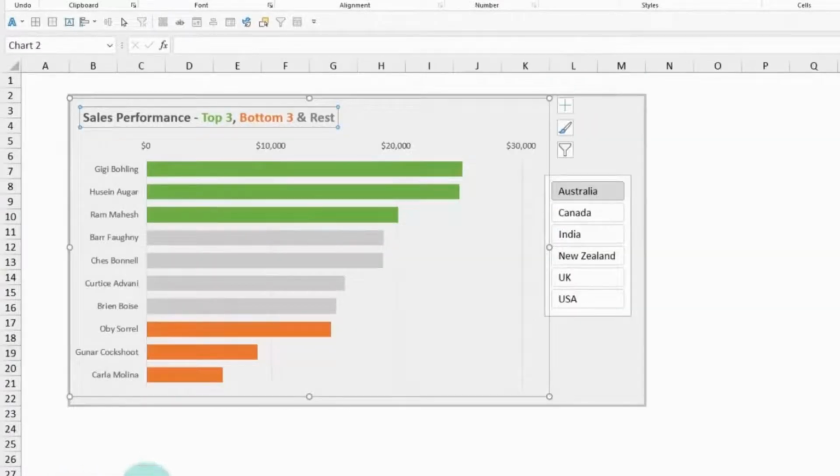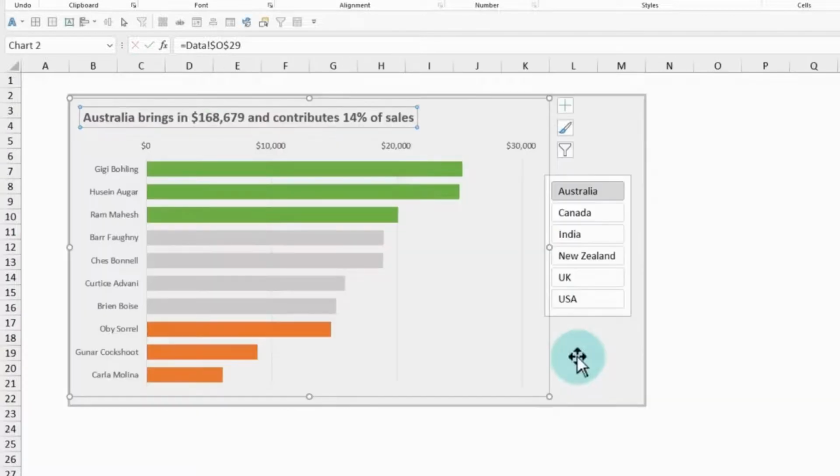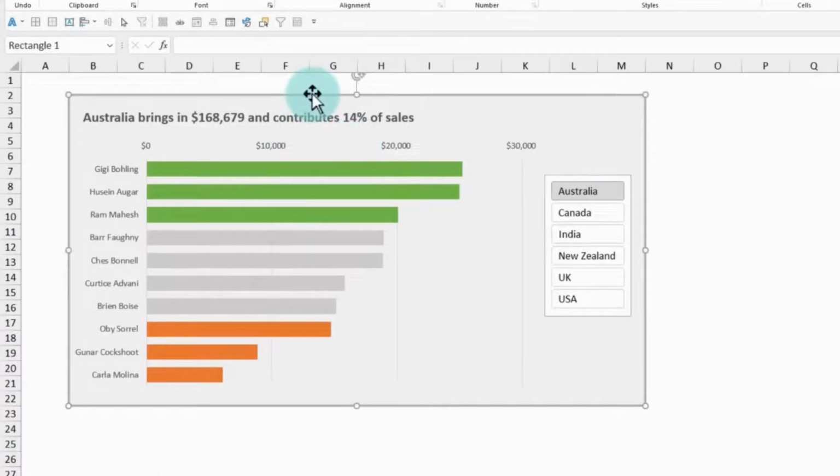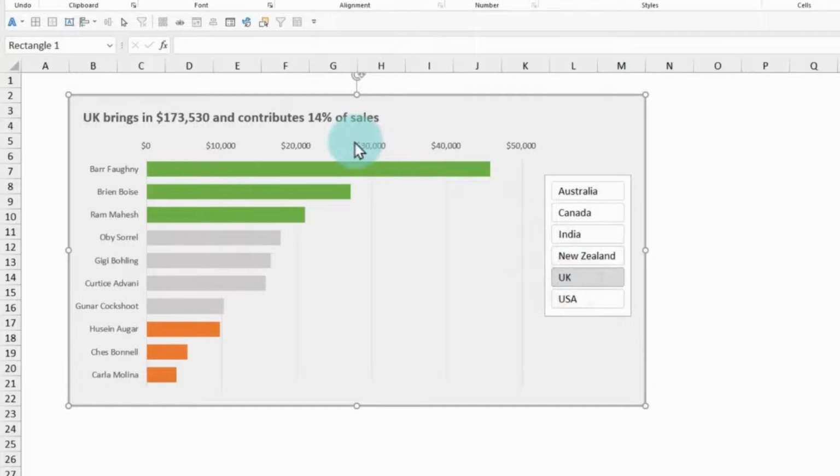So we'll go to the level 3, select the chart title, click on the chart title, and then click on the formula bar, say equal to, go here and point to the title that we have generated. So this is how you can link up the chart title to a specific cell in your workbook. So whatever that cell says, that's what the chart title will be. Hit enter, and now you have your chart title set up to that. So Australia brings in 168,679 and contributes 14% of sales. That's beautiful, and our chart title is done. Let's quickly test this title. So if I change to Canada, New Zealand, or UK, it works beautifully.